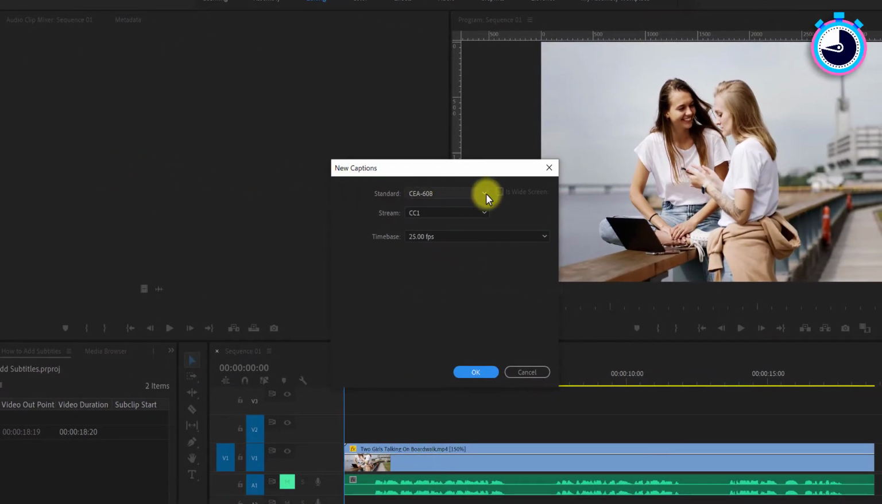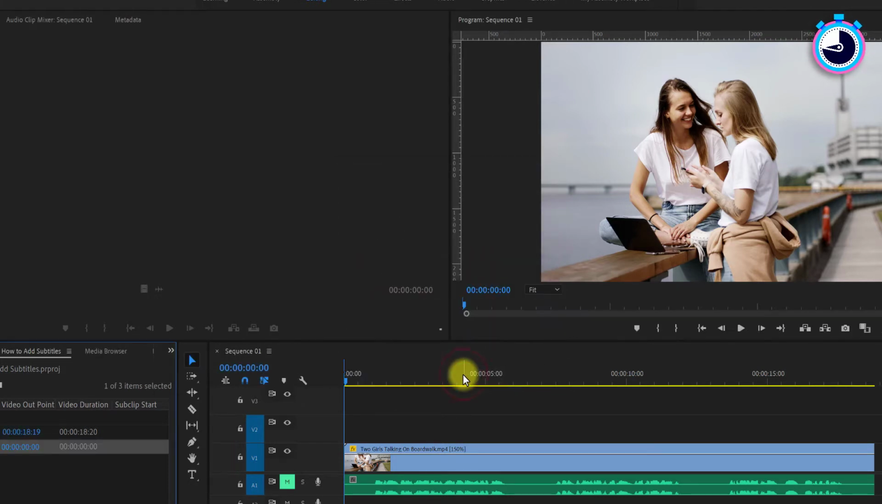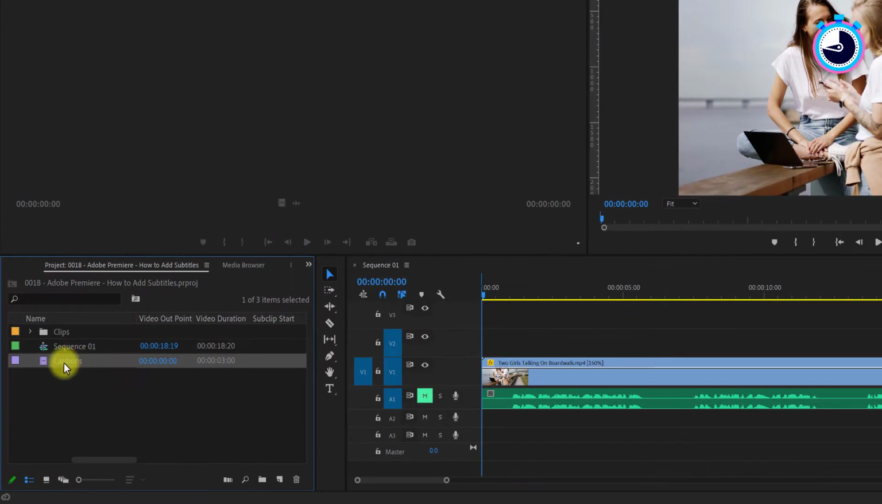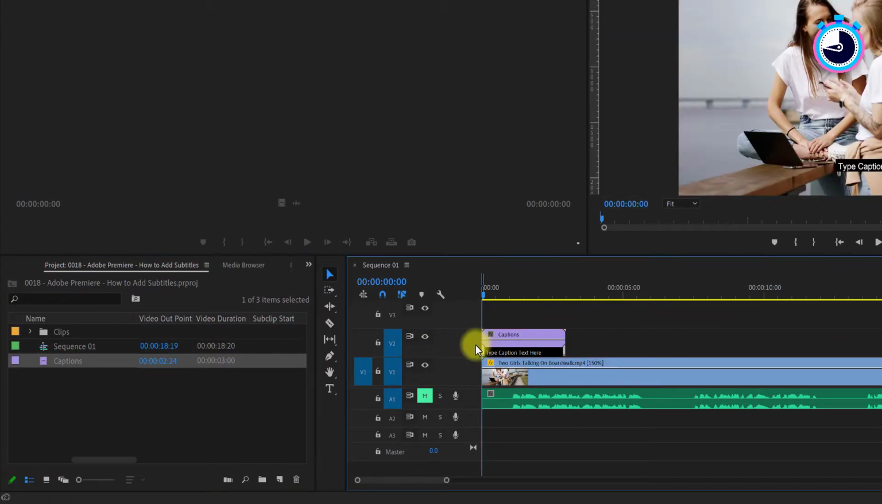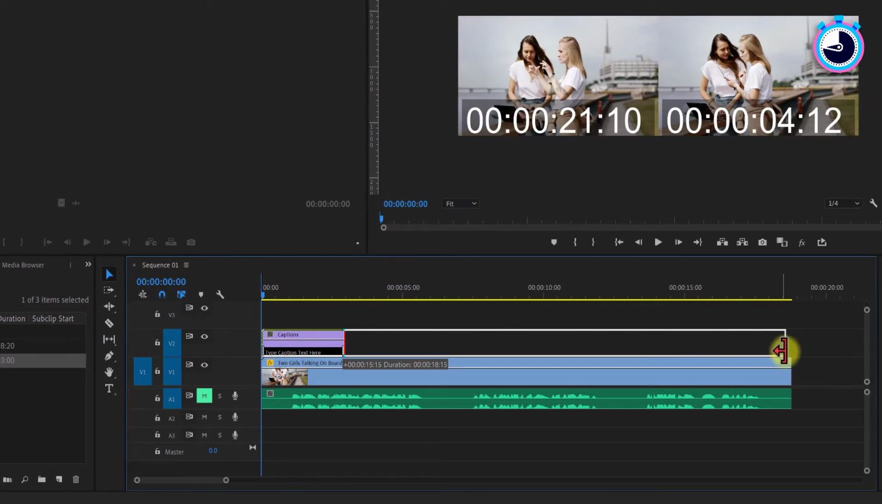In the first drop-down, the first few options are for standard and high-definition closed captions, which allow the viewer to toggle them on and off. In our case, we're going to select Open Captions, because this option will allow us to permanently burn the text into the video for the purposes of social media. Click OK. Go over to your project panel and drag the captions layer onto your timeline track directly above your video clip. If necessary, stretch your captions layer so its duration matches your video's length.